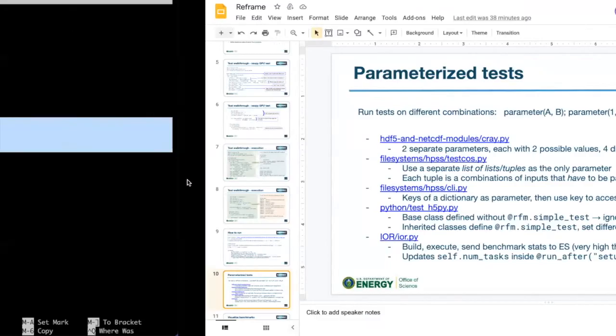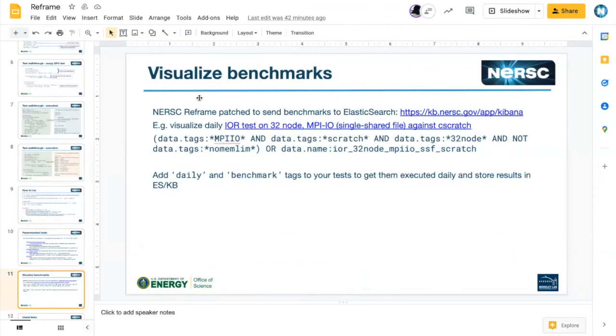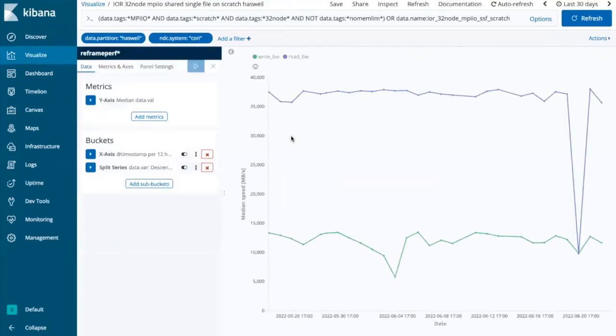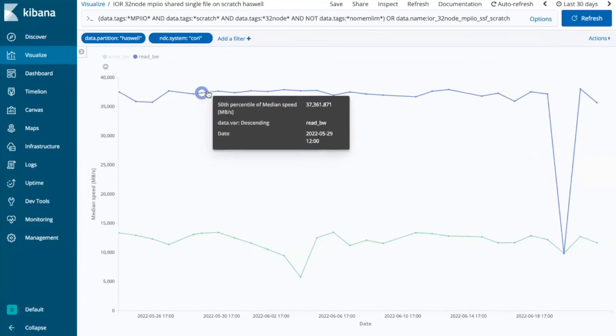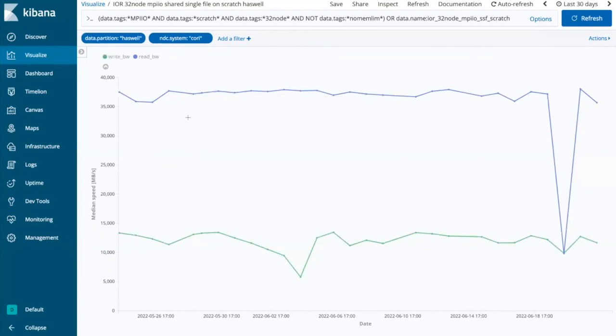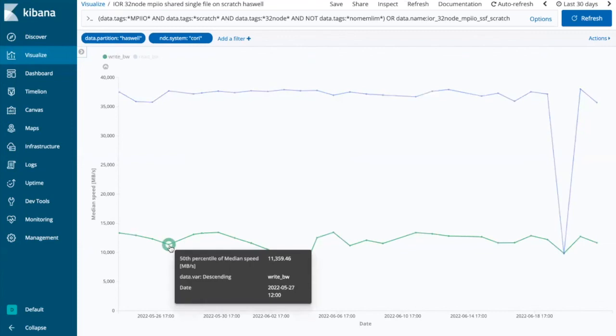And what I wanted to show you last is the fact that you can inspect these numbers from Elasticsearch. For example, there's an IOR test running on 32 nodes, MPIO on a single shared file against C Scratch, and we can take a look at that. So for example, this is the Kibana plot for IOR running daily in the last 30 days, and we can see the numbers on the read performance and the write performance of IOR running MPIO on 32 nodes on C Scratch.